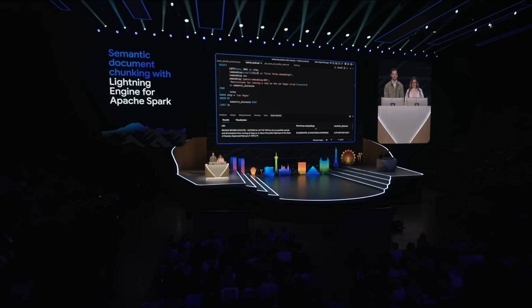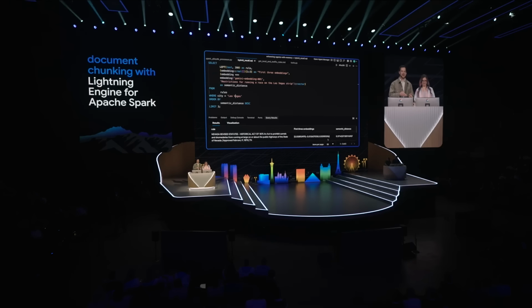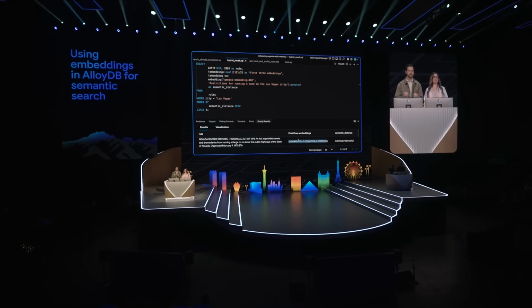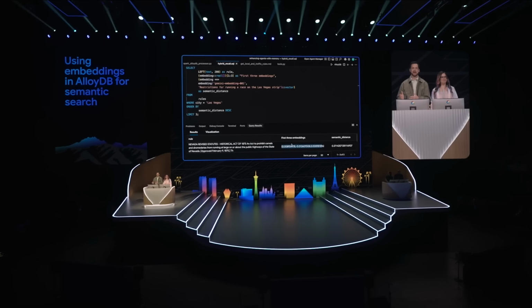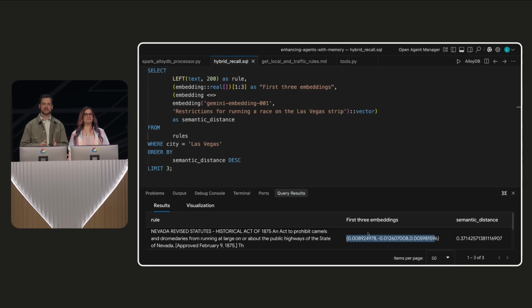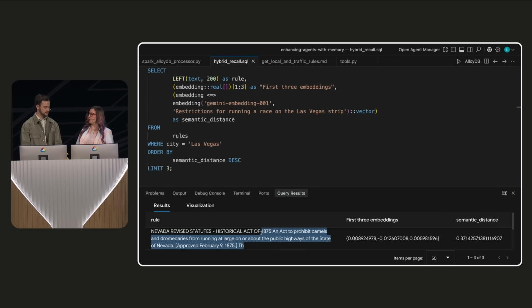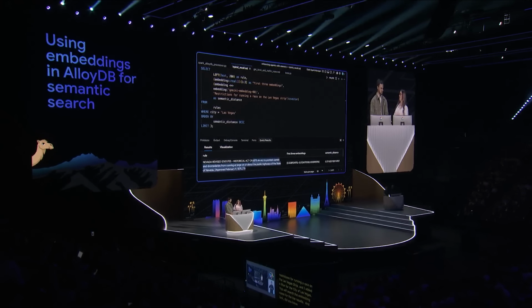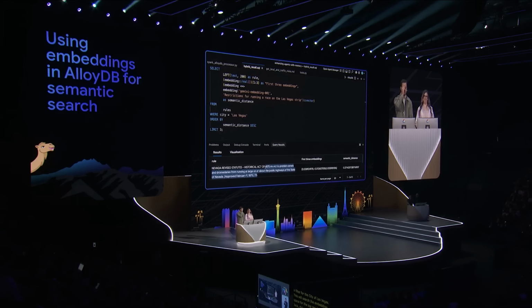Let's see the chunks. All right, I can see the embeddings, but I want to focus on something super cool. We didn't have to create the embeddings manually. AlloyDB's auto embeddings feature will generate them for you based on the model that you specify. And we can also see them in action. I'm running a semantic search for restrictions for running a race on the Las Vegas Strip, and I added a filter for the city of Las Vegas. This will search the embedding space for the top results. And Jack, did you know about this rule? You can't have a camel on public roads. Oh.